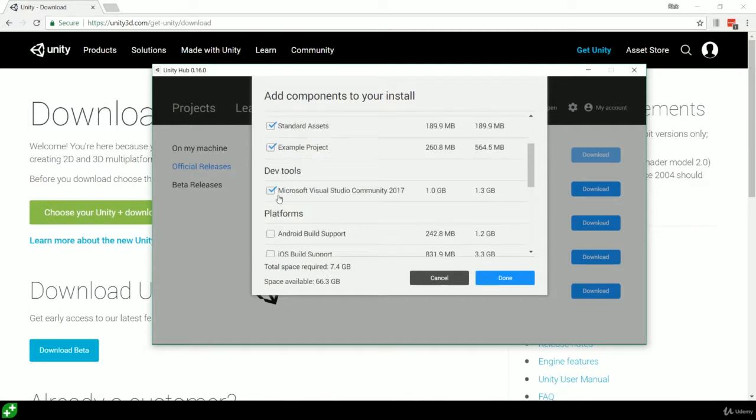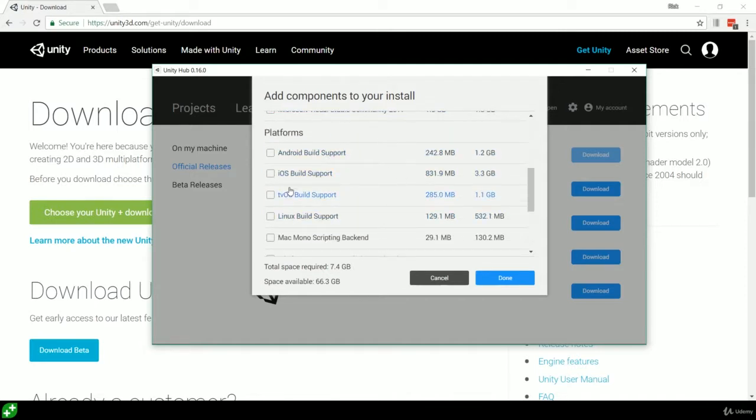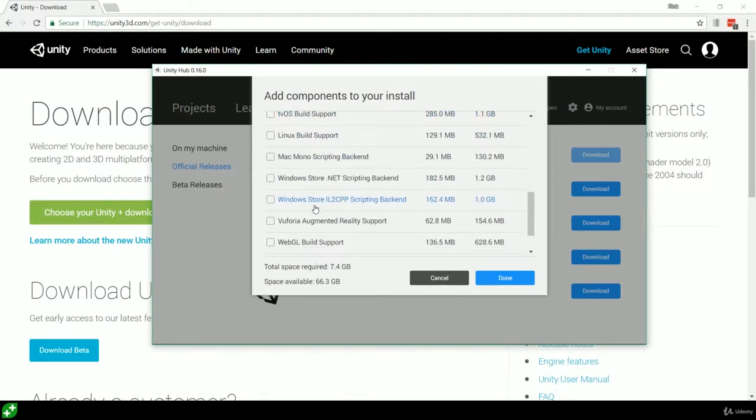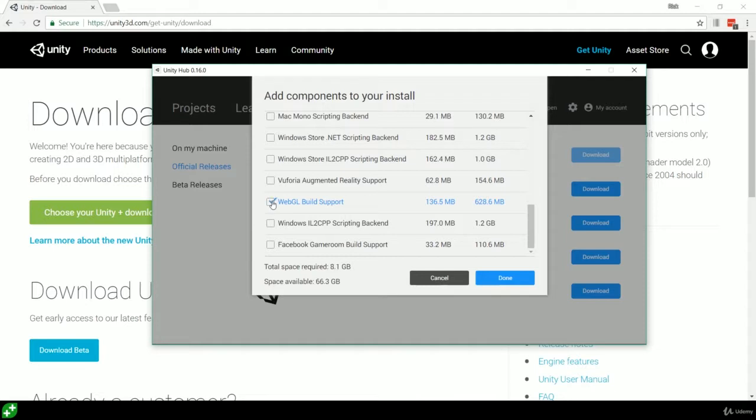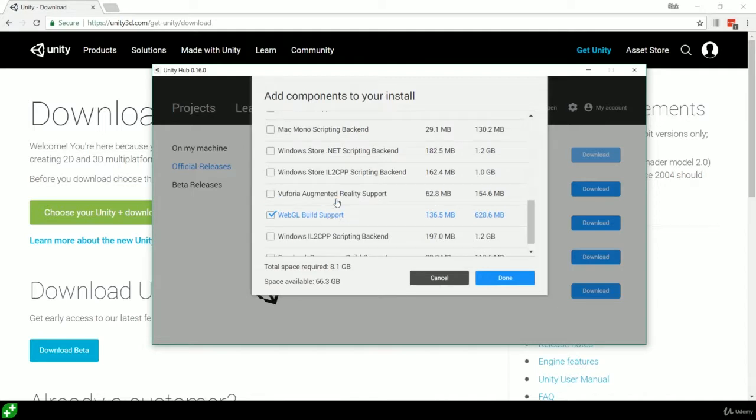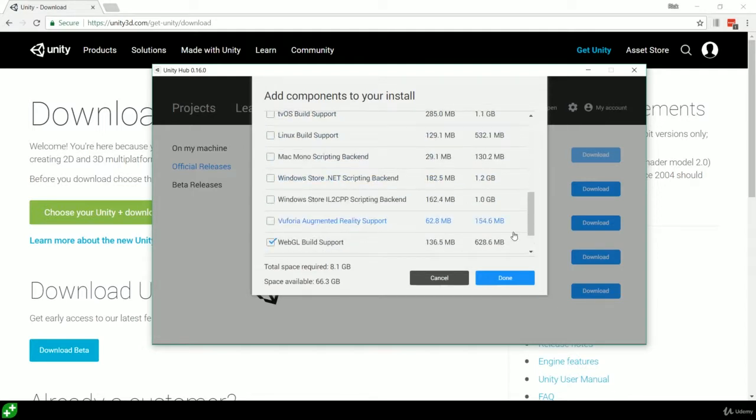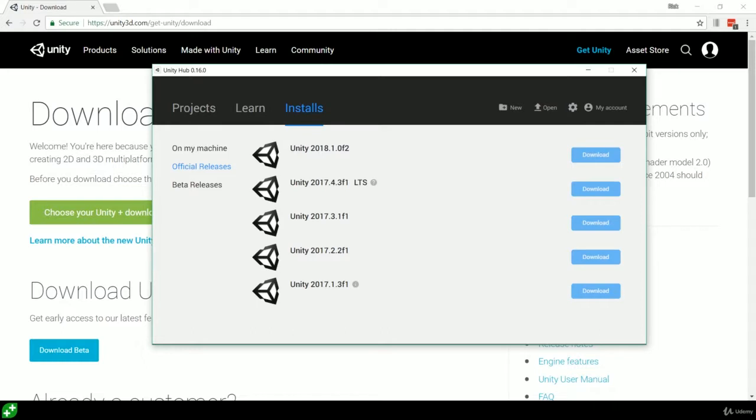Okay, platforms, that's up to you. You can come back and manage this again in the future. You don't have to get this for now. The one thing we will get is WebGL build support. That allows us to build to websites. We might do a little bit of that in the early sections of this course. So that's it for selecting your components. Click Done, and then it is going to ask if we want to make changes. Yes. And then we need to sit back and relax and enjoy the ride as it does all of the downloading and installing in this mechanism.